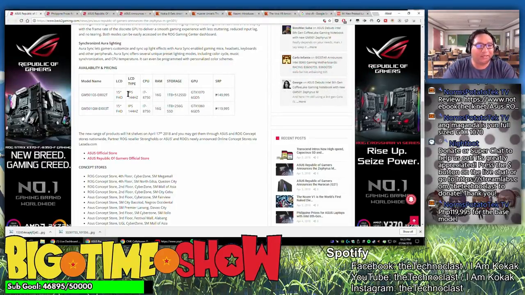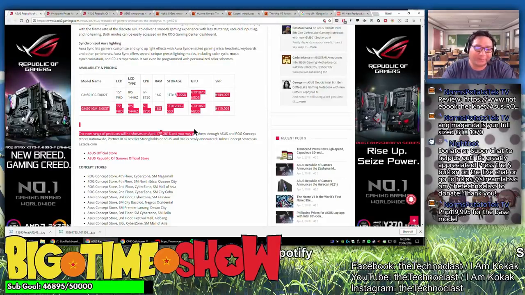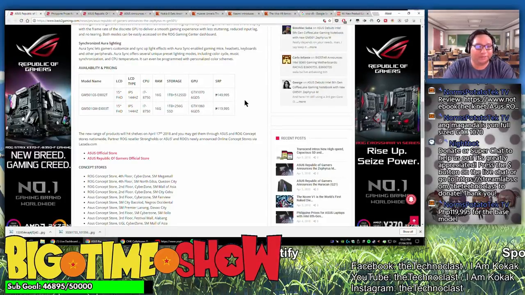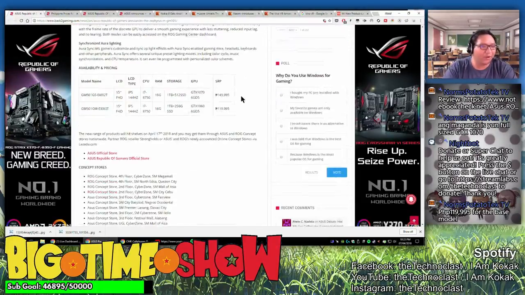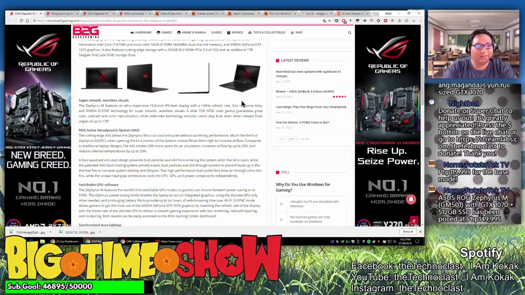And then you can see that they both have a 144 hertz panel. They both have i7-8750, 16 gigs of RAM, 1 terabyte, and big SSDs, 256 and 512. And I guess that's about it. It's available on the 17th.